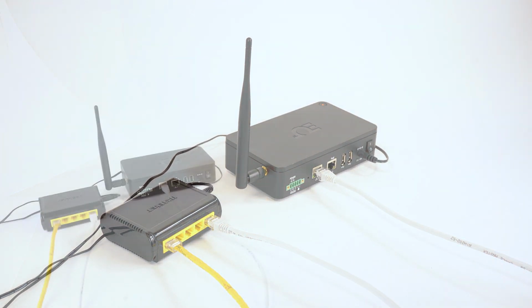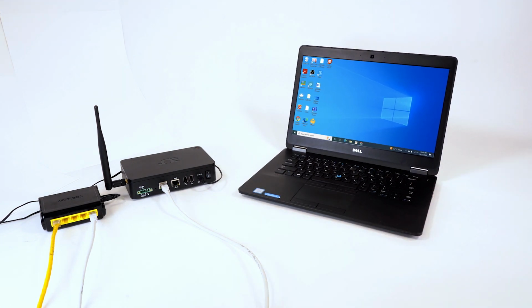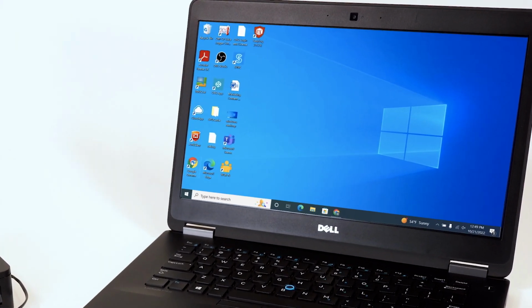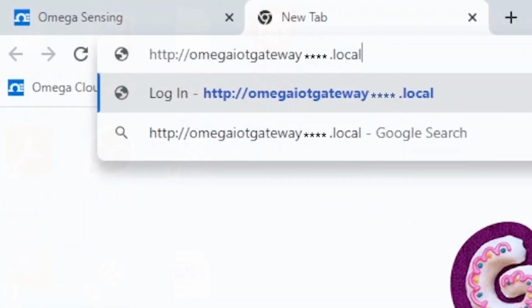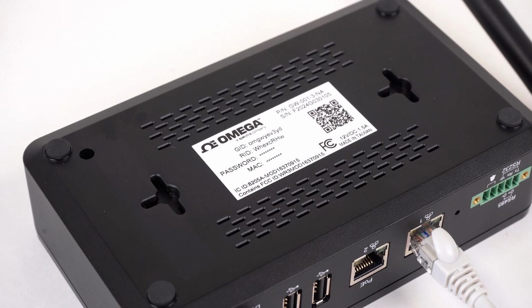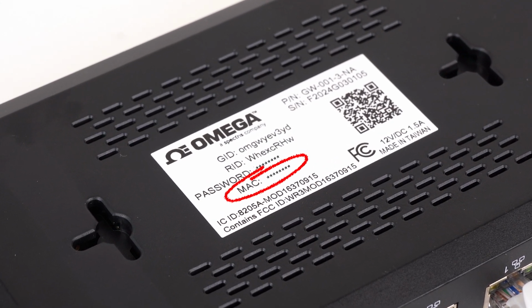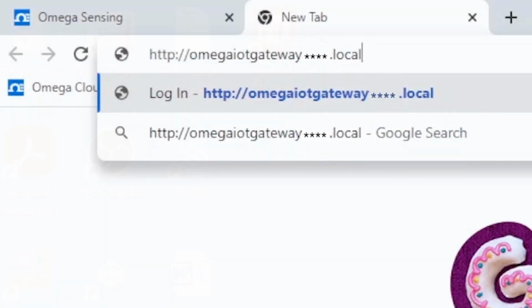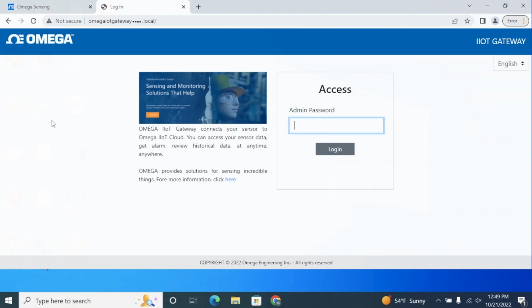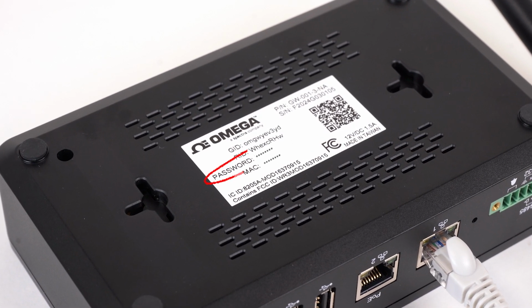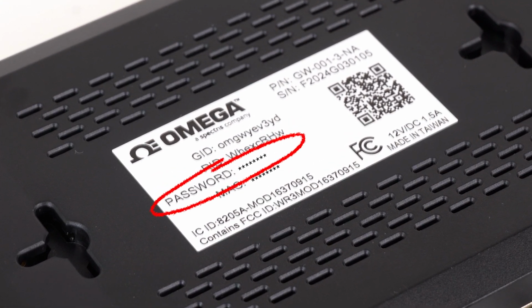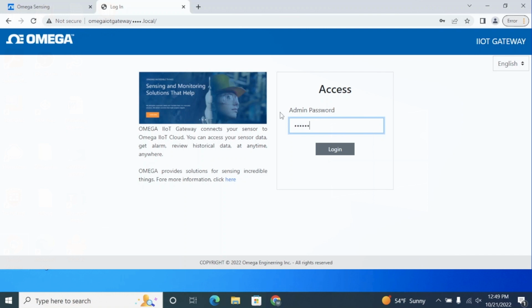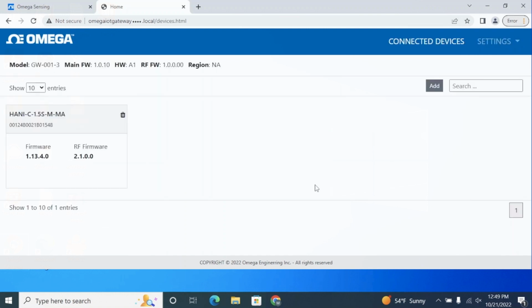Next, on a Windows PC that's on the same network as the connected gateway device, open a web browser and type in http://omega-IoT gateway, followed by the last 4 digits of the MAC address found on the label on the bottom of the gateway device, followed by .local. From the GW001 login screen, if this is a first-time login, enter the password located on the same label where you found the MAC number on the underside of the gateway device. When entered successfully, the user will be granted access to the gateway user interface.